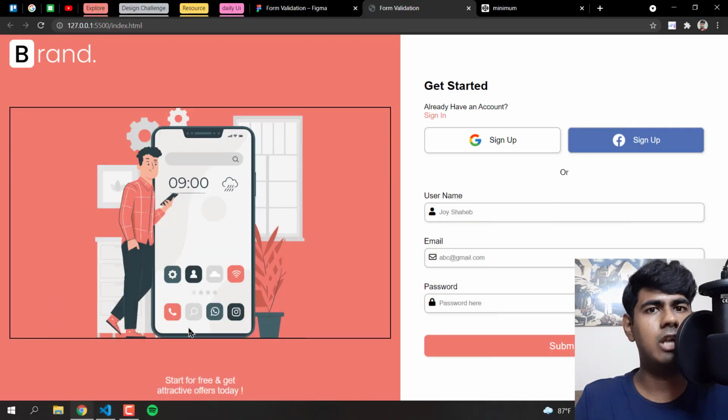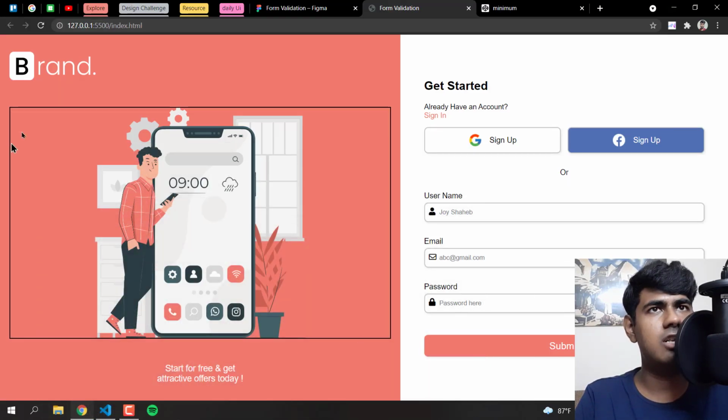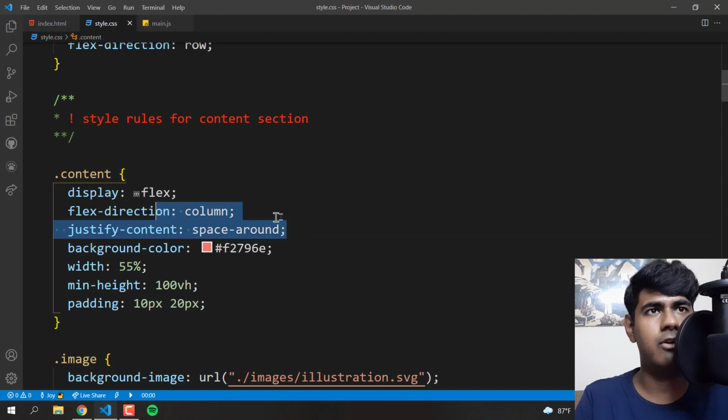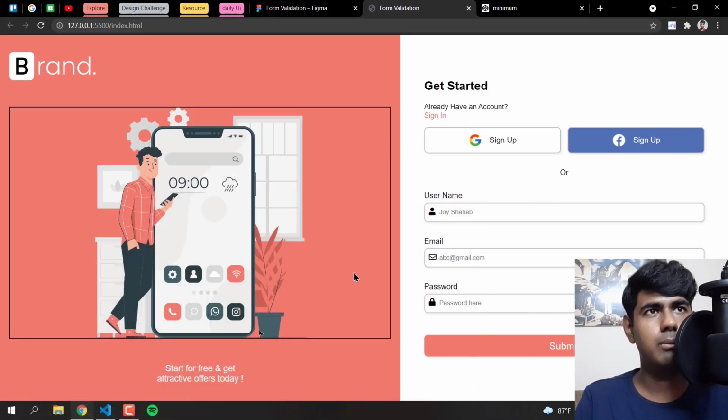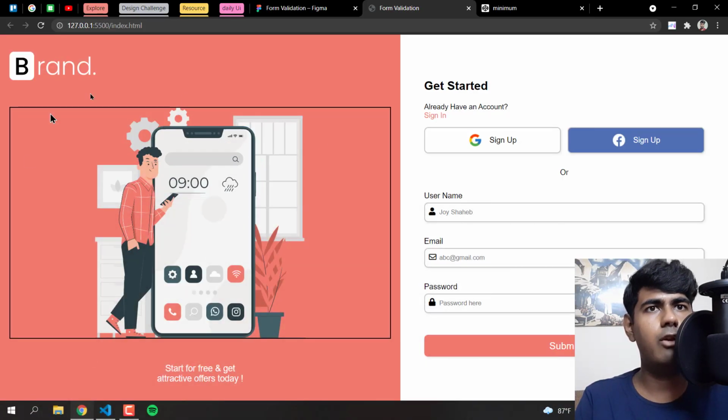Now there we go, we have this result so far. Look at this gap over here, this gap over here as well. We have a lot of options like space around, space evenly as well. So I'm gonna use space around like this, save it. Let's look at the result. There we go, we have some gap over here and gap over here as well because of this property, space around. You can also write space evenly as well, but I'm gonna keep space around like that.